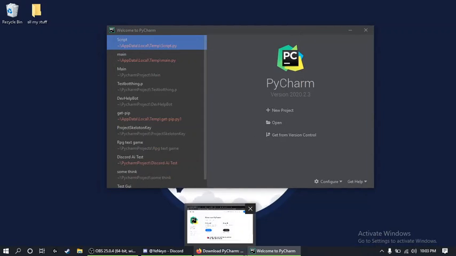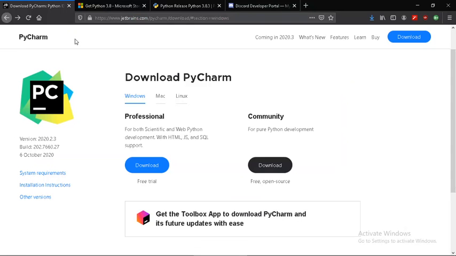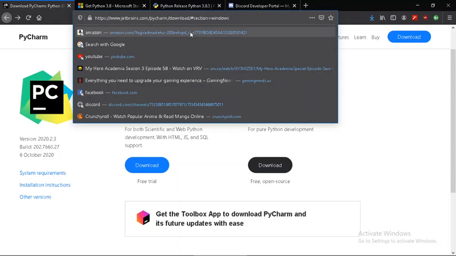If you don't have any IDEs or Python 3.8, that's the version we're going to be using. To download these, you can just go ahead and search them up. I'm going to be using PyCharm, but you can pretty much use any IDE you want. I've just chosen PyCharm since it's also beginner friendly. Just go to their website, jetbrains/pycharm/download, and you will find the download here.